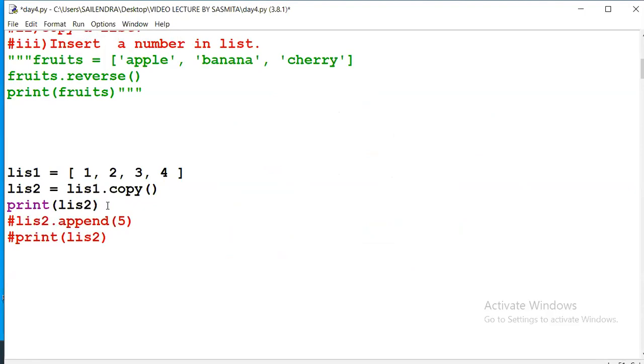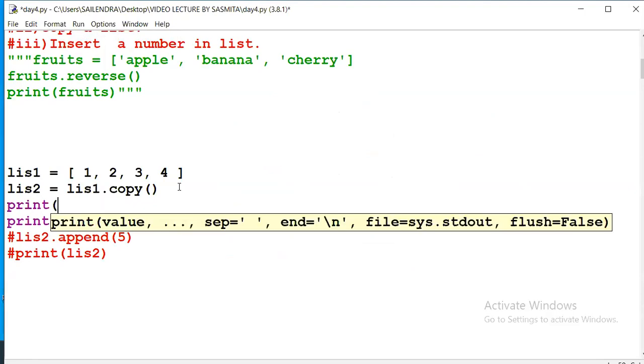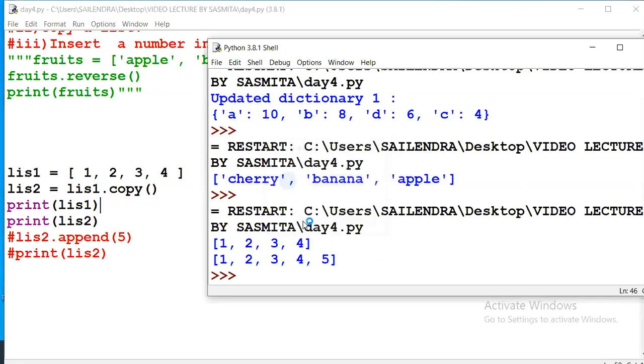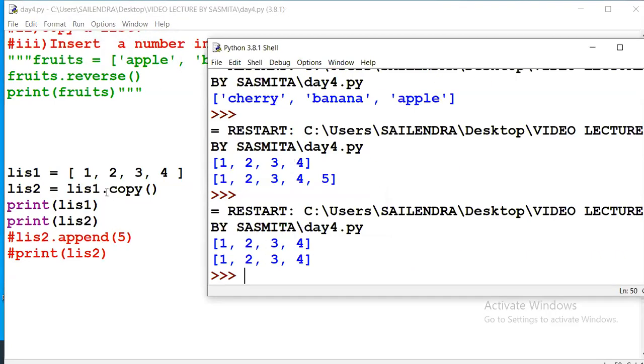Here it will print only list 2. If I give print list 1, it will print list 1 and list 2. So both are the same values. List 1 will be 1, 2, 3, 4. List 2 also will be 1, 2, 3, 4. So list 1 will be copied into list 2.